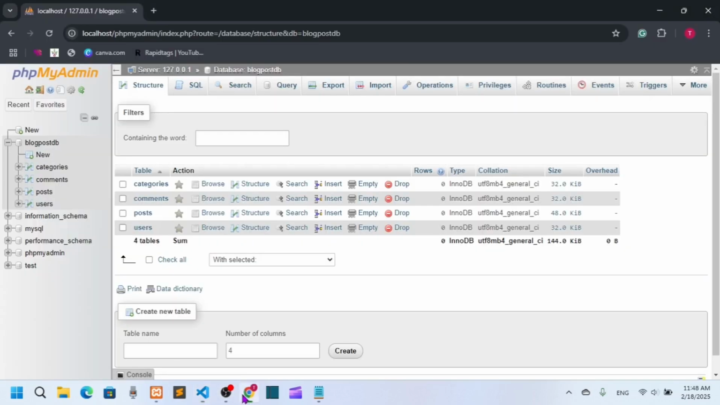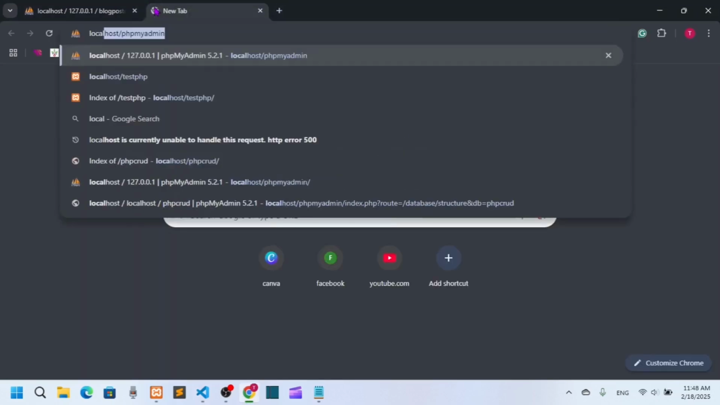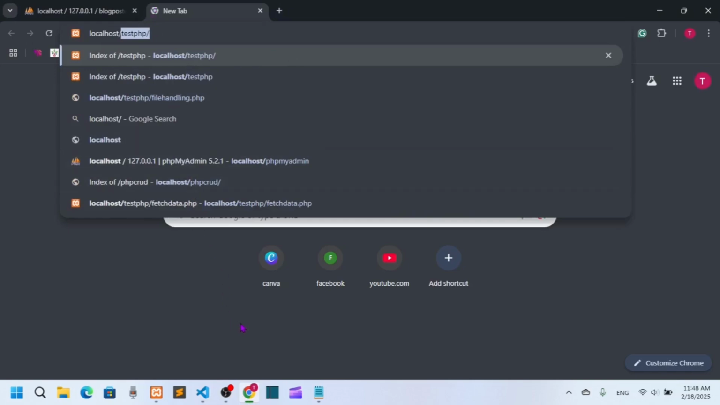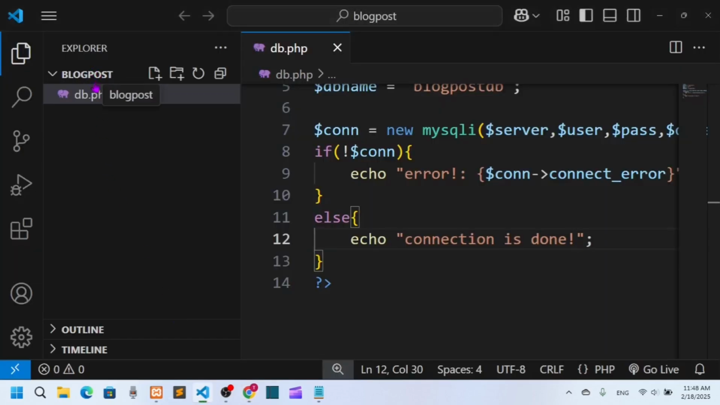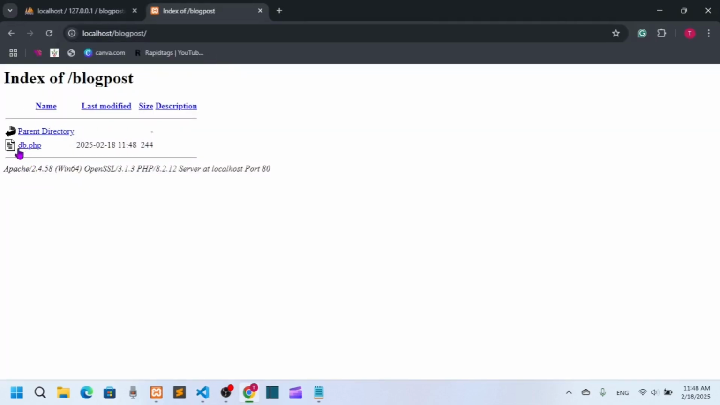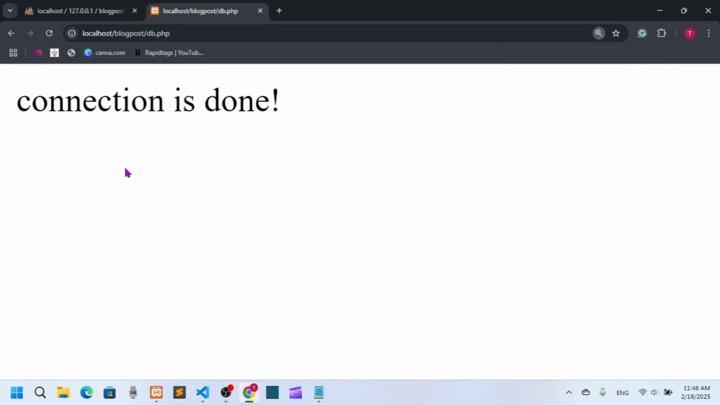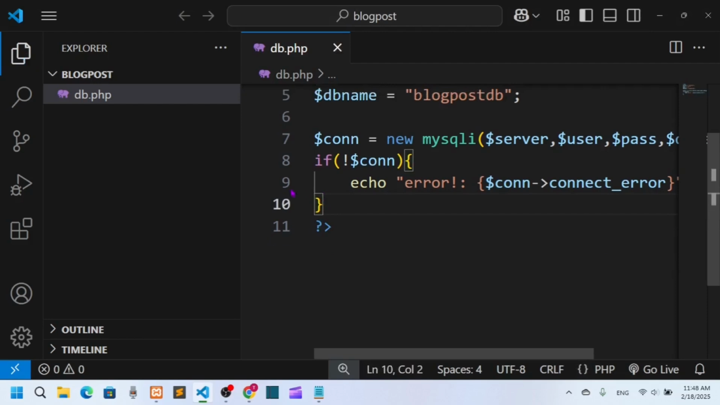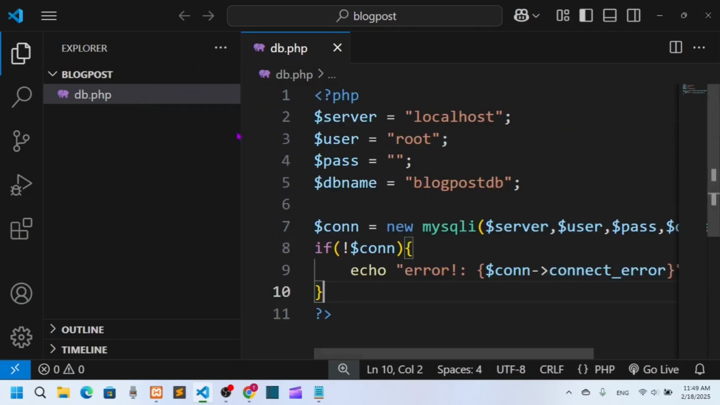Now let's go to the browser, and here we will say localhost slash our project name. Our project name is blog post, and this is the file db.php, and here you can see our connection is done. So we have successfully connected to the database. I still want to remove this echo, because I will include this db.php every single time I need a connection. That's why I have created this file.